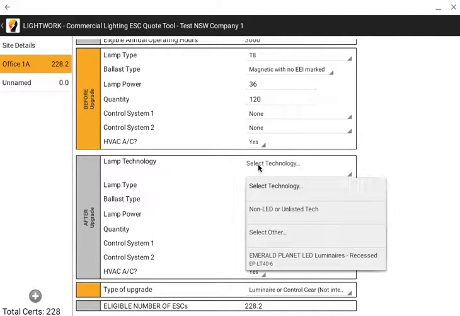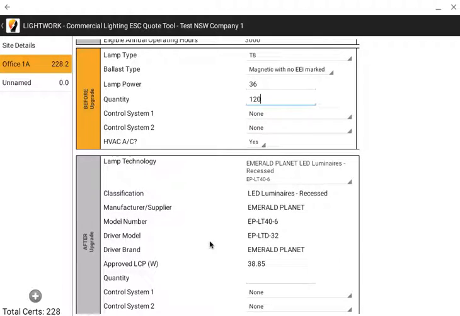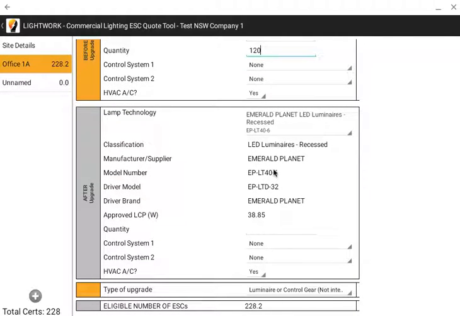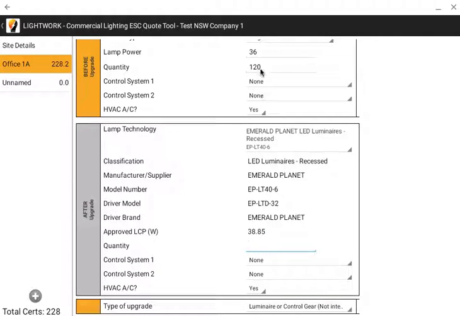So in here, you can pick one of my favorites, which is saved there, Emerald Planet and LED Luminaire Recessed. So if I click on that one, it comes up and it's saying that it's going to be, I'm expecting this most likely to be a LED panel light that can replace a twin 36 watt tube, and it has all the details. Approved wattage from IPAR is 38.85 watts. And now obviously the quantity is going to be half because there's 120 tubes but only 60 fittings. So here I'm going to put in 60 fittings of this new panel light.